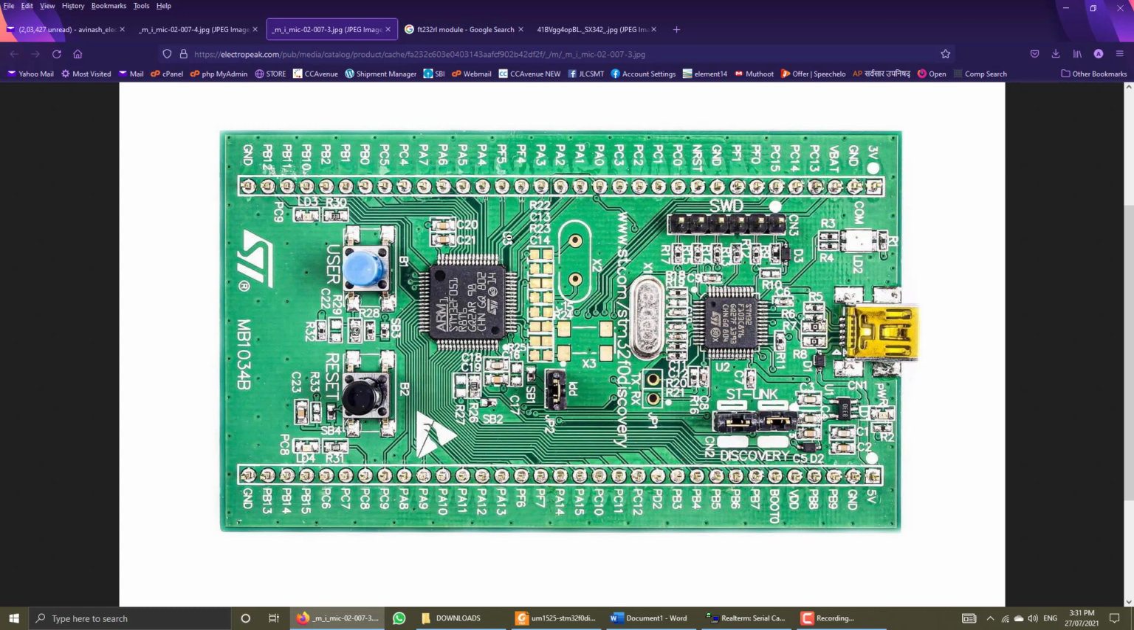And the best thing about this development board is that this debugger has an inbuilt USB to serial converter also. So this part is used for debugging, that is for uploading programs to this microcontroller and running the debugger. And along with that this debugger also features a USB to serial converter.